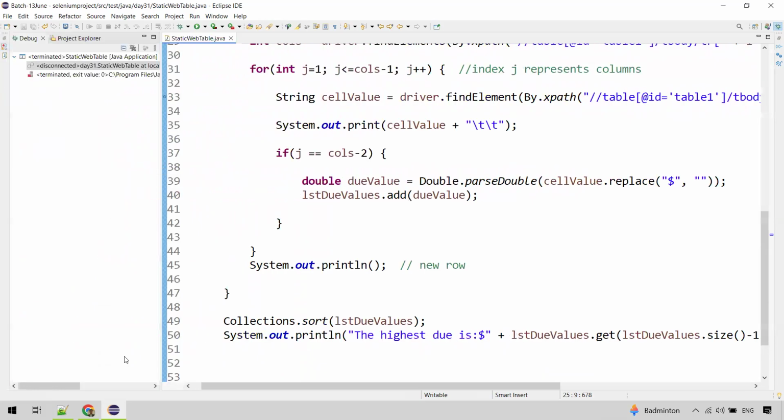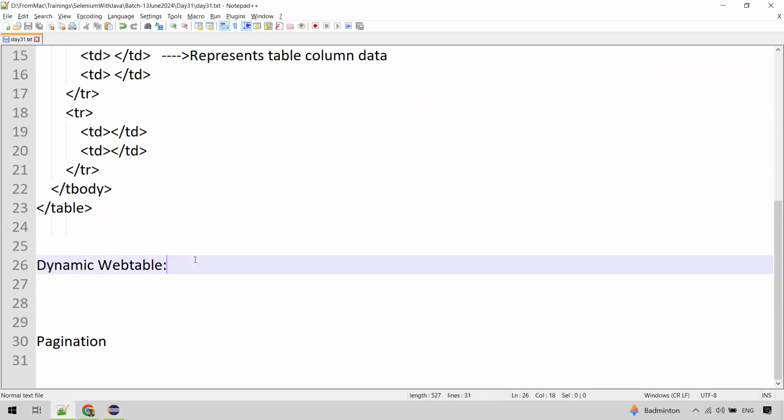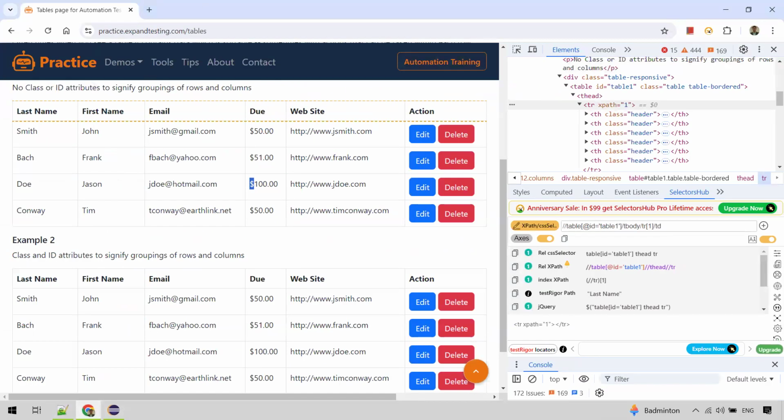All right. Now let's actually see the next one, dynamic web table. So how do we automate the dynamic web table? First of all, what is a dynamic web table? Let's discuss that.